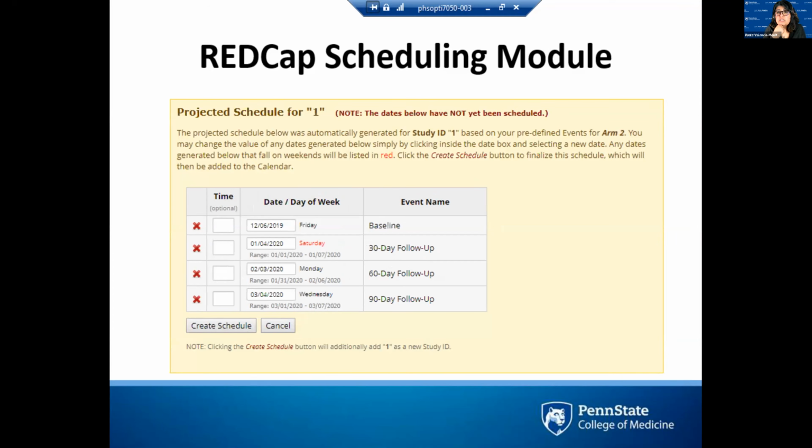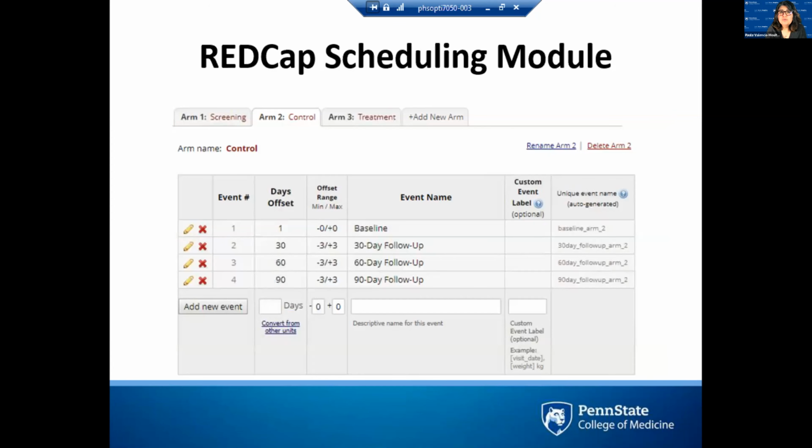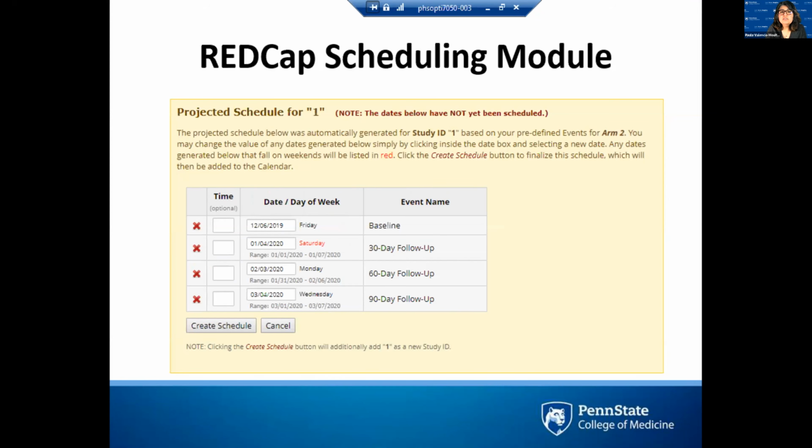Another advantage of enabling the scheduling module is that it gives the research team the ability to access and create an automatically generated schedule for each of the participants within the study. This schedule is created based on the days of offset that were defined, as well as the offset range, and it's created based on the occurrence of the first visit or first event for each participant.